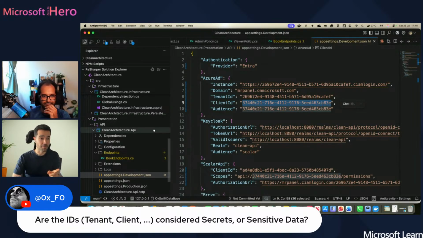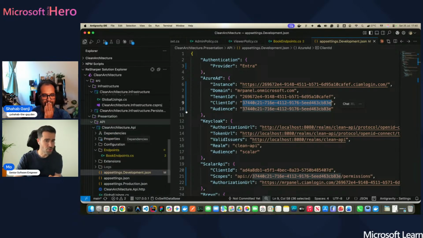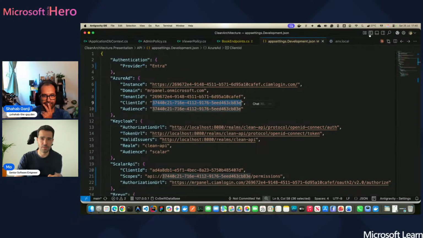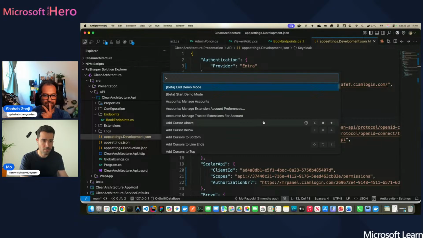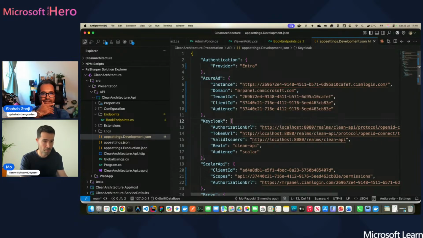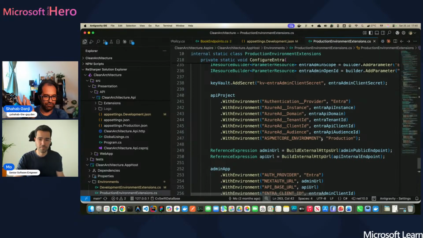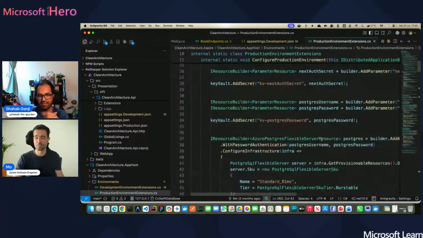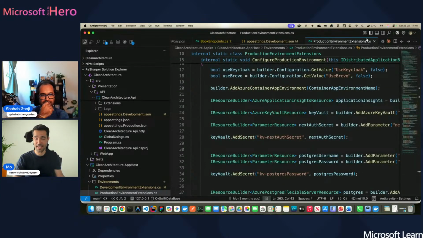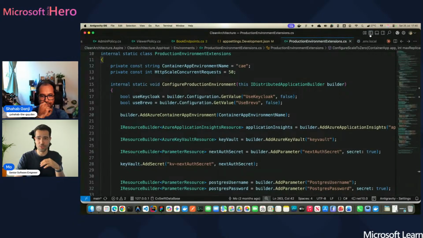But when it comes to production, let me show you. Let me find it. From my experience, when you're dealing with Azure, Azure Key Vault is one of the resources you use to put all these secrets and sensitive data, if necessary. Exactly, that's a good point.